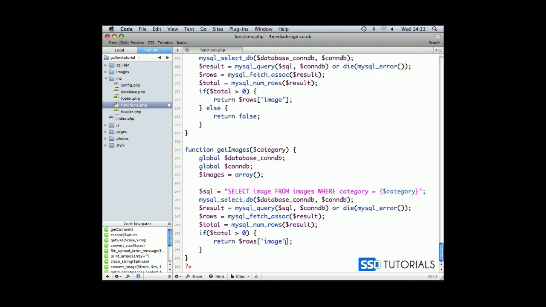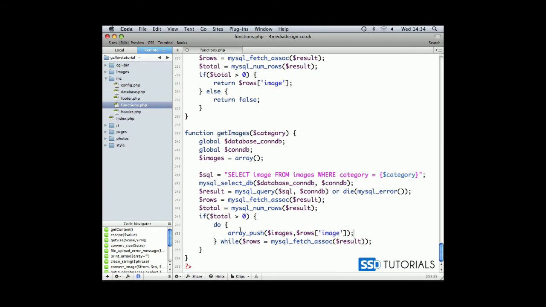And we can remove the else statement and return here as well. So if there are any records returned, then we're going to do our do while loop. So do while our row equals mysql fetch assoc. Okay. Now every time we find a record, we want to push it into our images array. So array push our array name and row image, the file name retrieved from a database. And lastly, we obviously need to return our array, all collected file names.